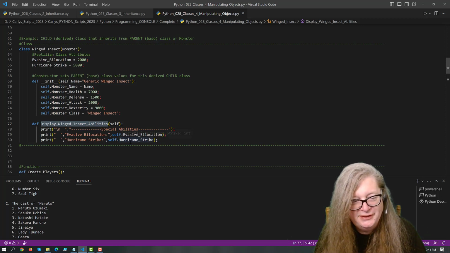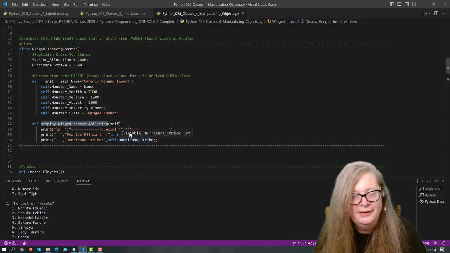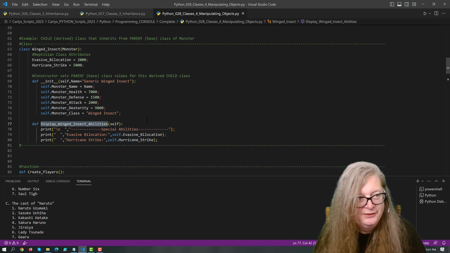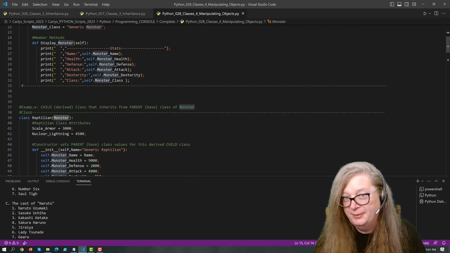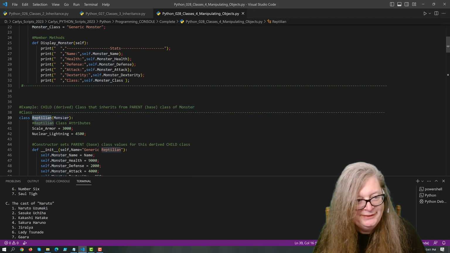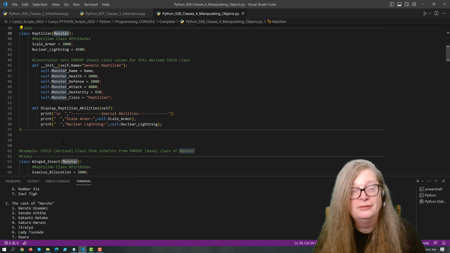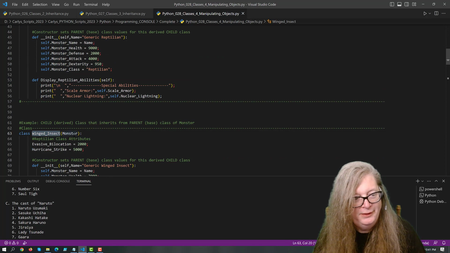So this is a very simple and short inheritance hierarchy. Up here we have a base class, the parent class, and then we have two child classes. Reptilian inherits from the parent Monster, and Winged Insect also inherits from the parent Monster, all right?